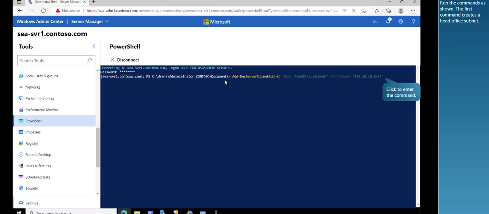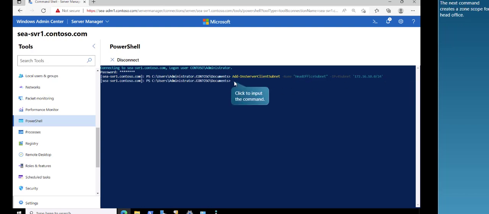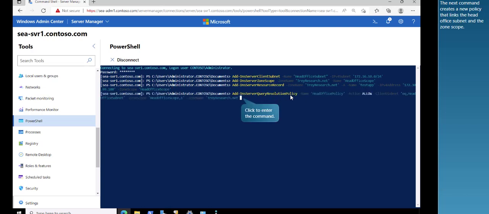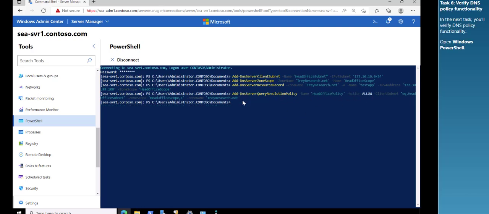The first command creates a head office subnet. The next command creates a zone scope for head office. The next command creates a new resource record for the head office scope. The next command creates a new policy that links the head office subnet and the zone scope.